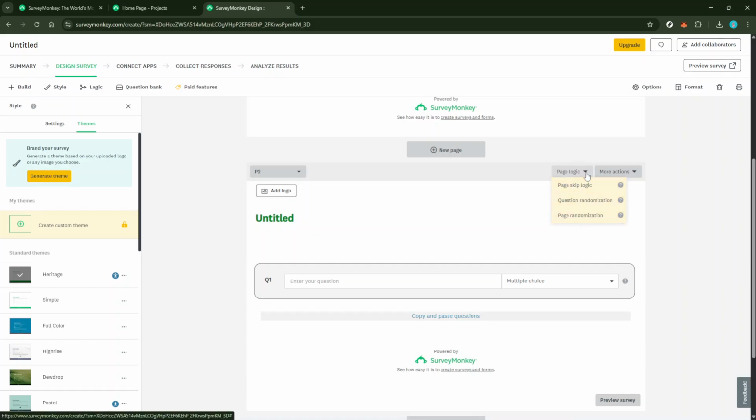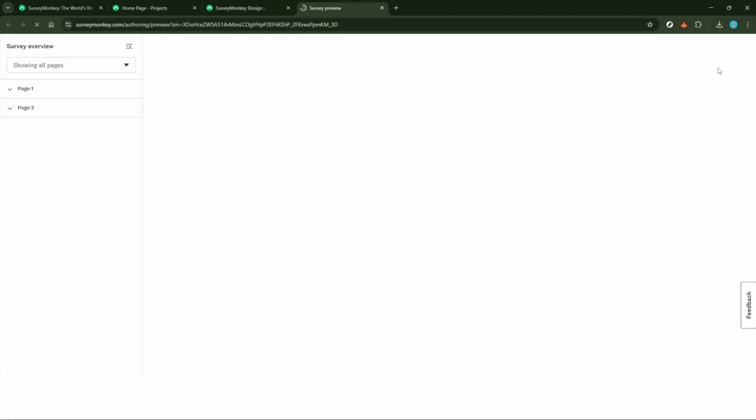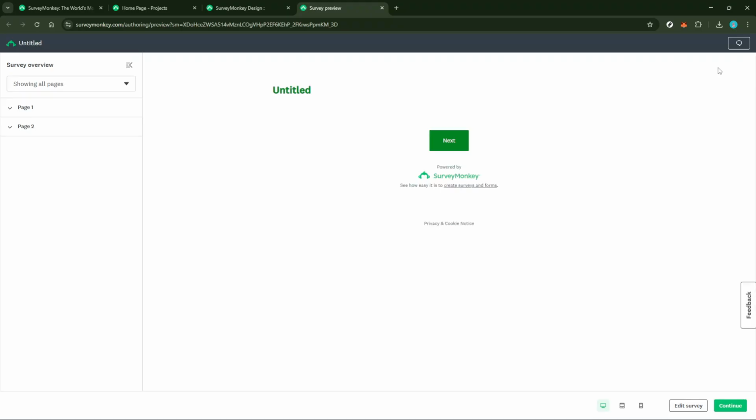Finally, it's a good practice to click Preview to see how your sections appear from the respondent's perspective. This step ensures that everything is laid out correctly and that your logic works as intended. Previewing helps in catching any errors and understanding the flow before your survey goes live.